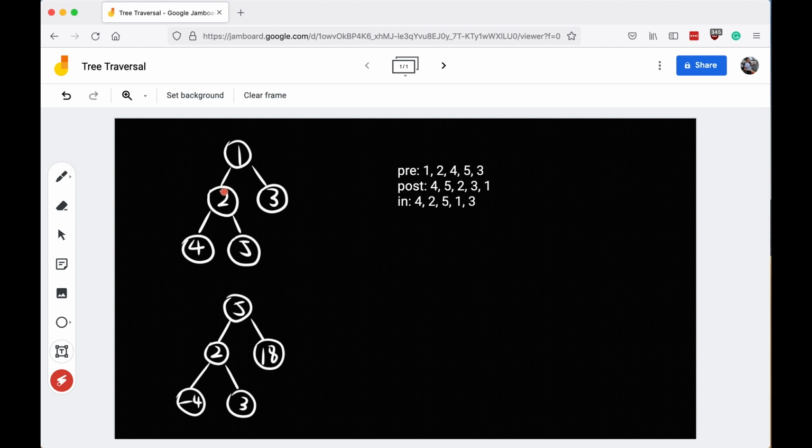Finally, we have level order traversal. In level order traversal, we visit all the nodes of the same depth before moving on to those of the next depth. Given this tree, the level order traversal result will be 1, 2, 3, and 4 and 5, and 3's children if 3 had any children.